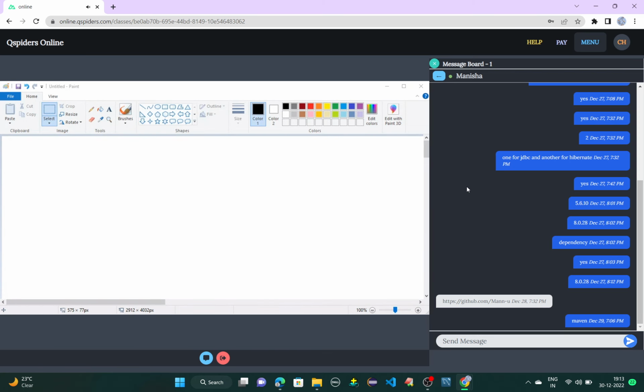Yesterday I had given a task: create an employee table using Hibernate. Everyone completed. Yesterday few had completed, but now everyone is able to perform all CRUD operations using Hibernate.